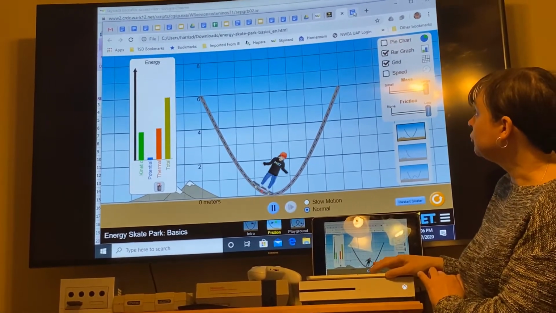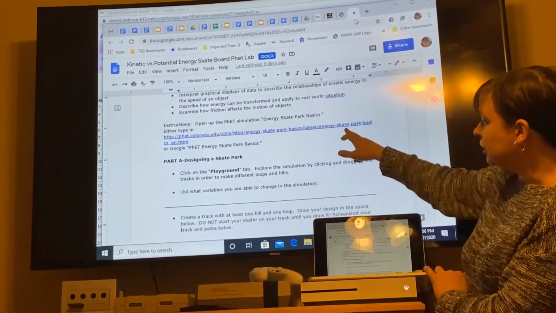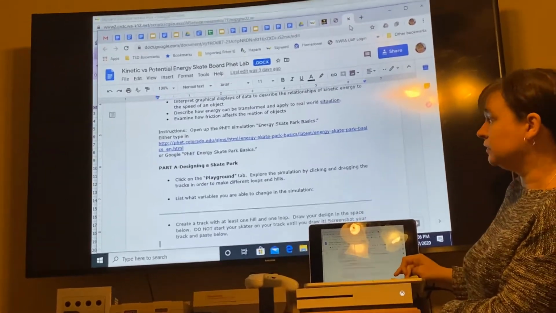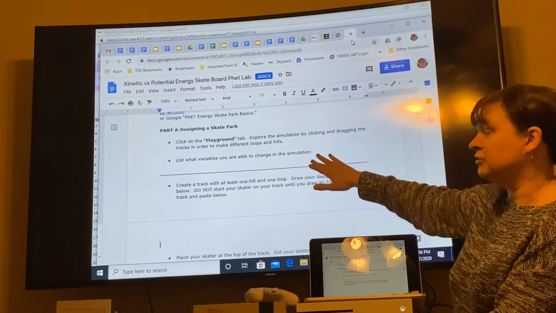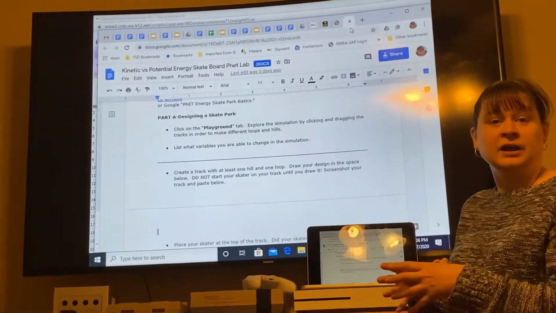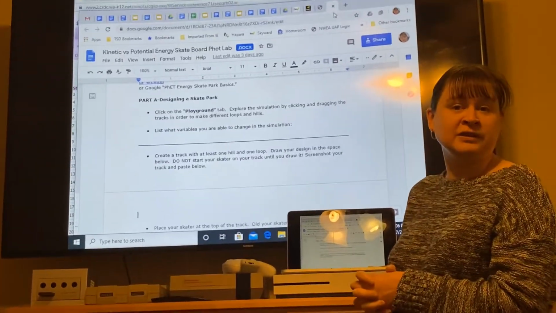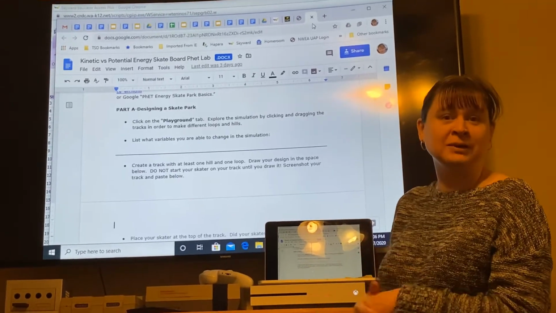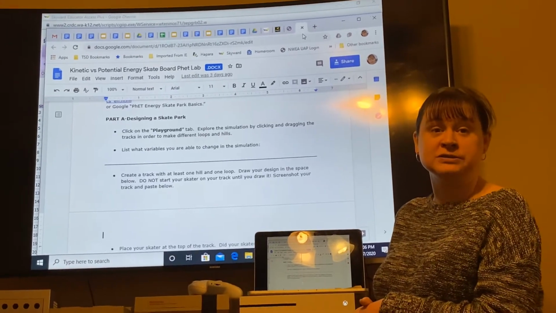So back to the worksheet. As you work through this assignment, I did put in directions along each step of the way. The biggest thing that I initially wasn't able to do was to get the skater to move, which turns out I should have placed the track on first.